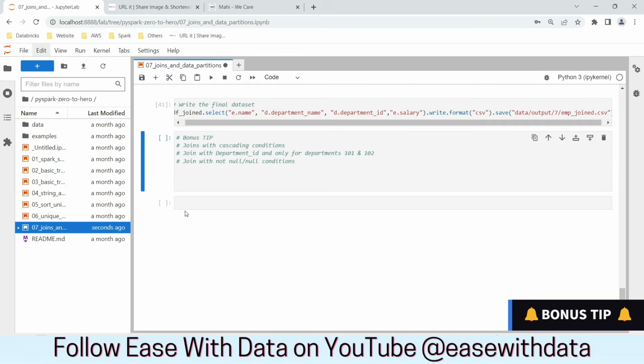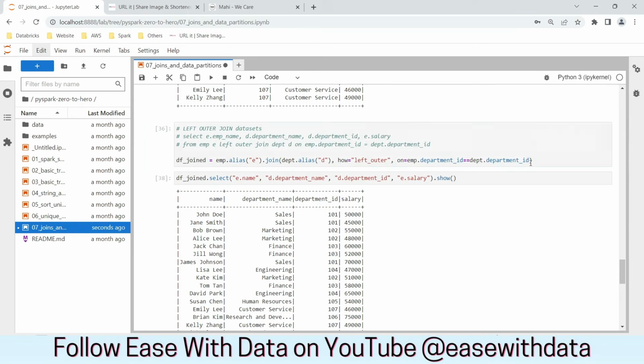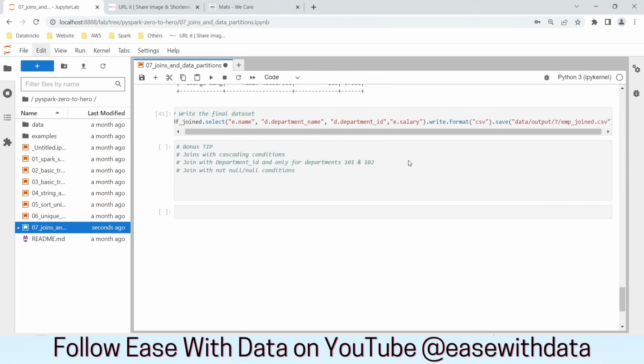Time for the bonus tip of the day. Now, we have seen joining conditions which are pretty simple, but we know we might have certain cascading join conditions such as and, or, and we have to also put conditions such as not null, null. We will see how we can write such cascading joining conditions effectively in PySpark. Consider we will do a left join between EMP and department data frames, but we will do it based on department ID and only for departments 101 and 102.